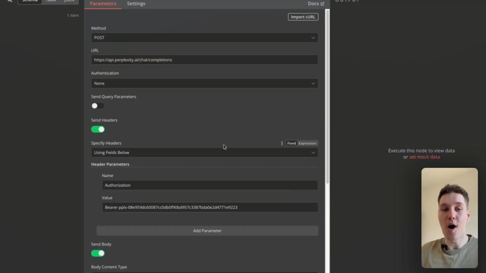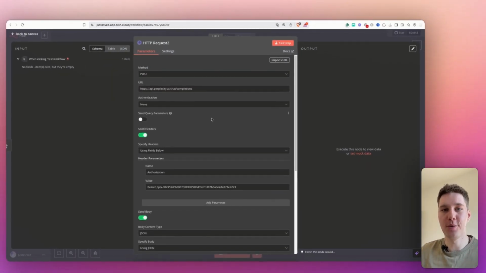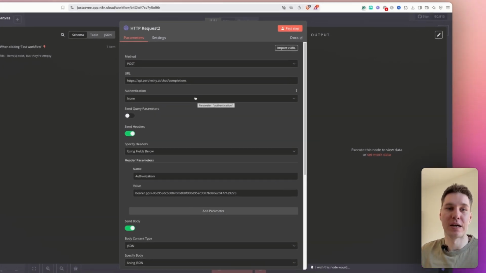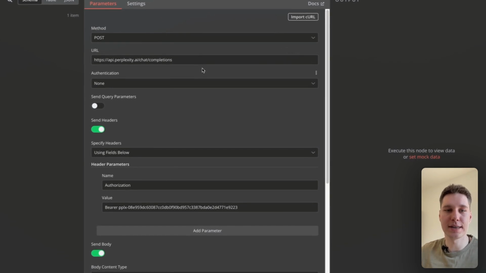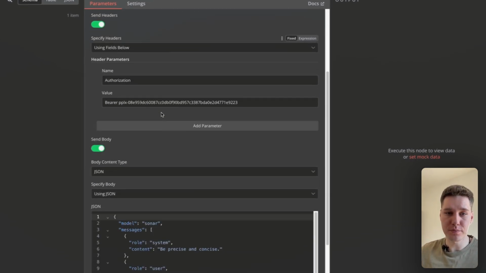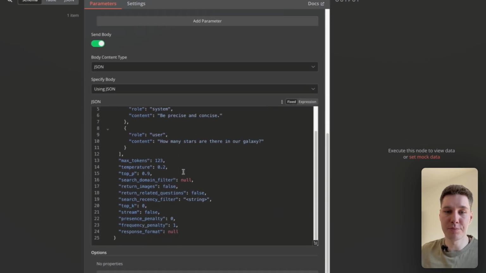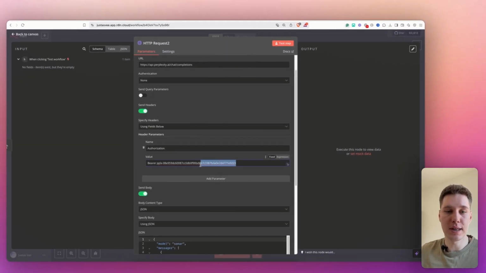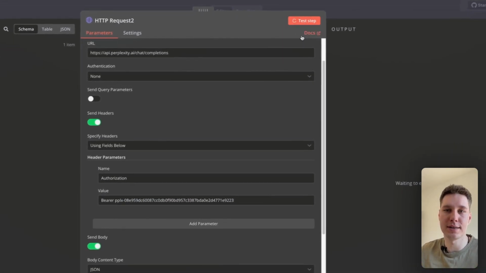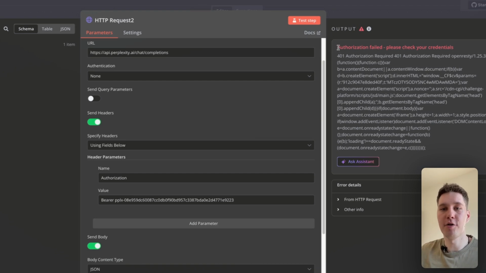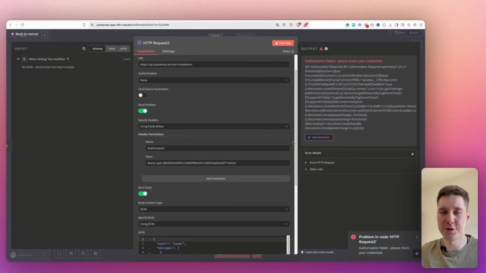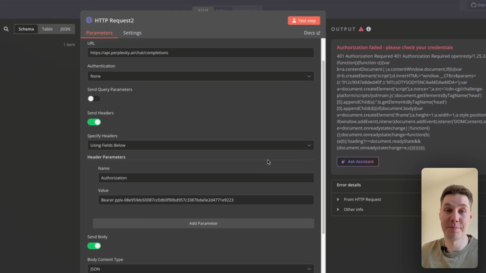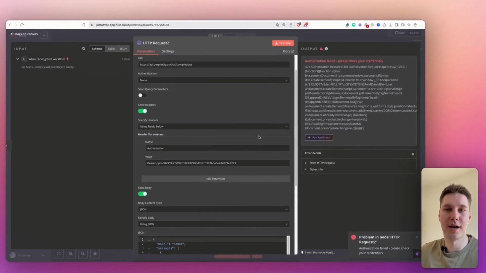And as you can see, all of the information in the HTTP request has been pre-filled automatically by importing curl. I have the method selected, the URL selected, the headers enabled, and that's pretty much it. The only thing we're gonna need to update is the bearer or API token, because if I hit this test step, I'm getting an error because this is an invalid credential. And of course, you have to keep this in mind when making imports with curl, because you will need to add your own credentials.